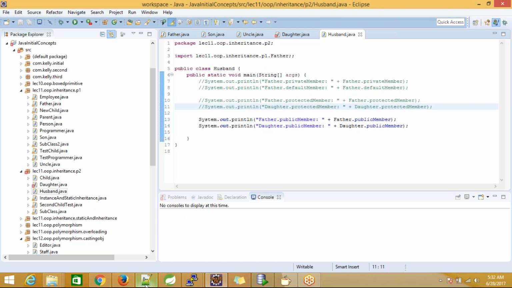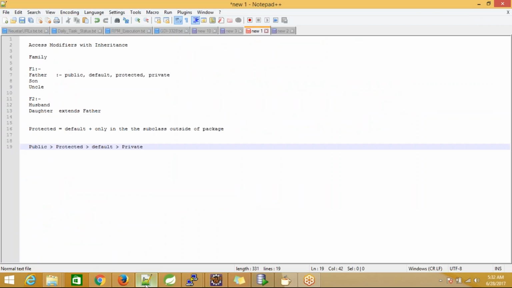So that was it related to access modifiers with inheritance. The other stuff, if you want to know in detail, then maybe Anil has recorded the last session, so you can go through that session.